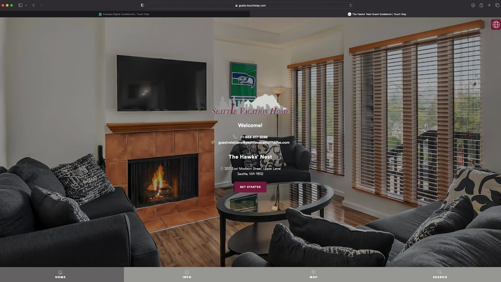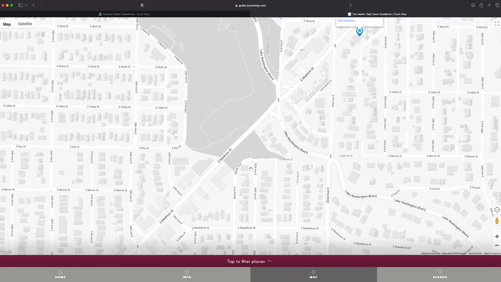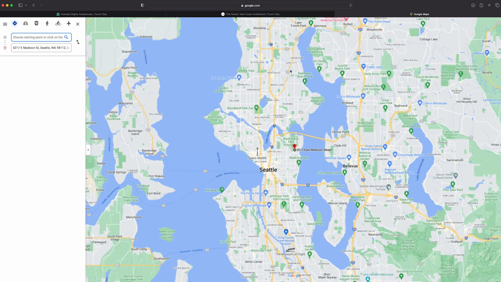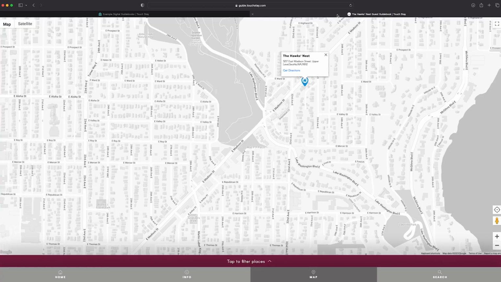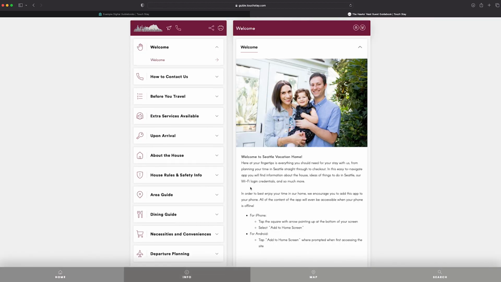You also have the name of the property and the full address of the property, which, when we click, will take us from the Home tab to the Map tab, and then we're able to see the property on the map. We're also able to get directions by clicking here, which will open a tab with Google Maps and the location of the property. Then, if we go back to the home page, we can see this button, Get Started, which will take you into the Info tab.